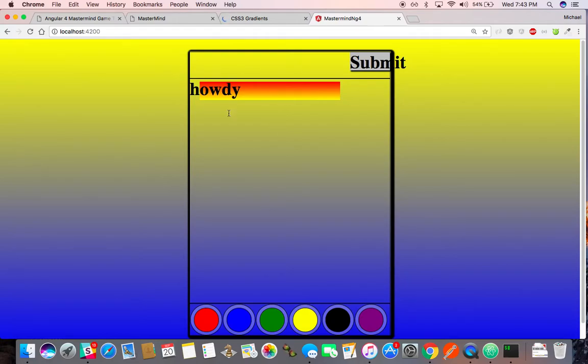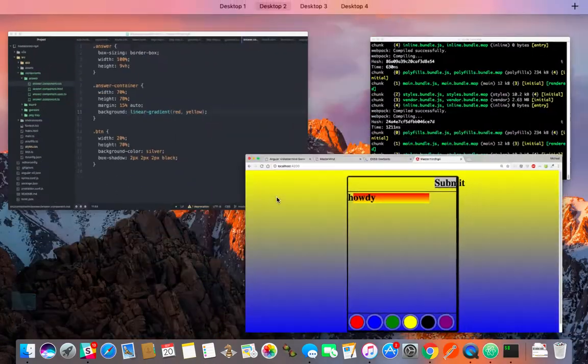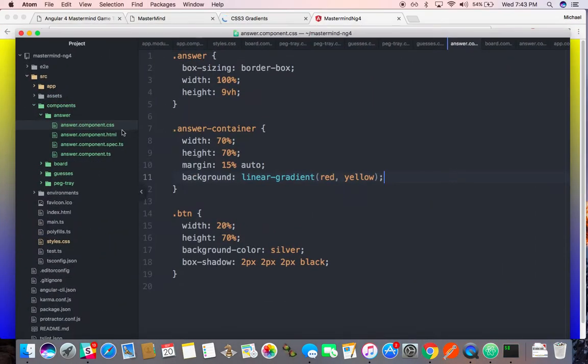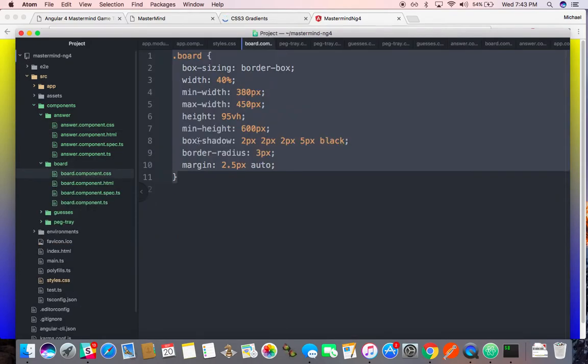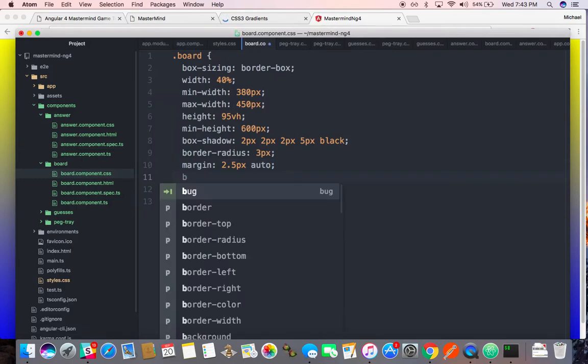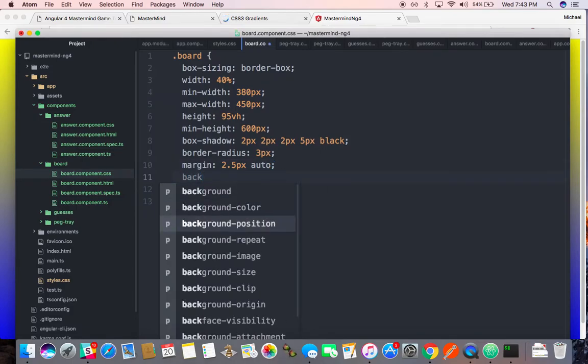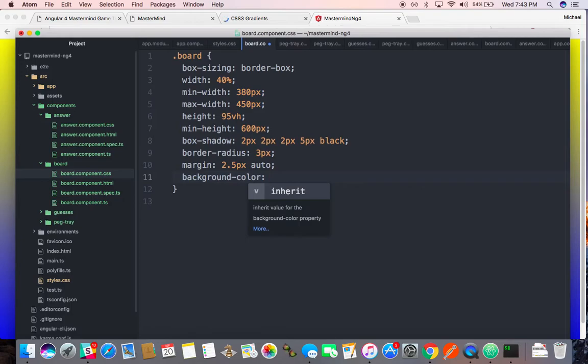So this whole board needs a background. Right now it's totally transparent. Board CSS. Does it have a background color here? Background color. Can I do the same thing? Linear gradient. But I'm going to do something like RGBA.